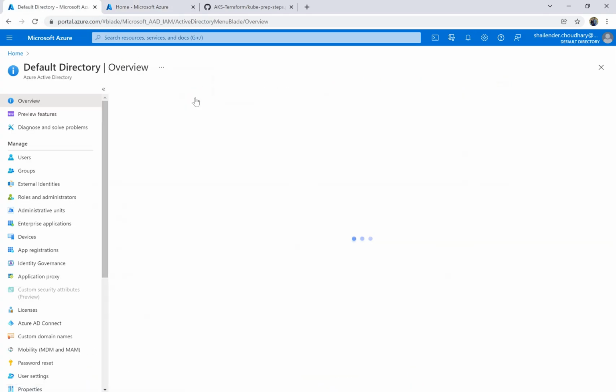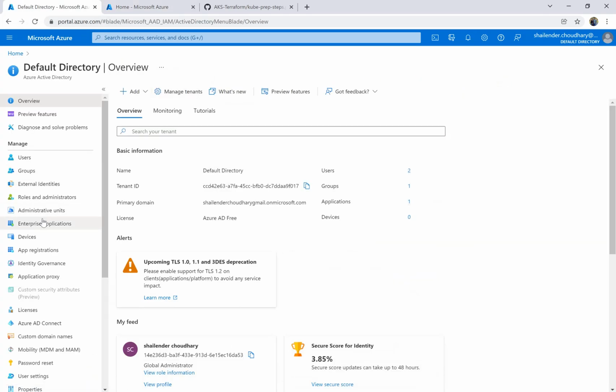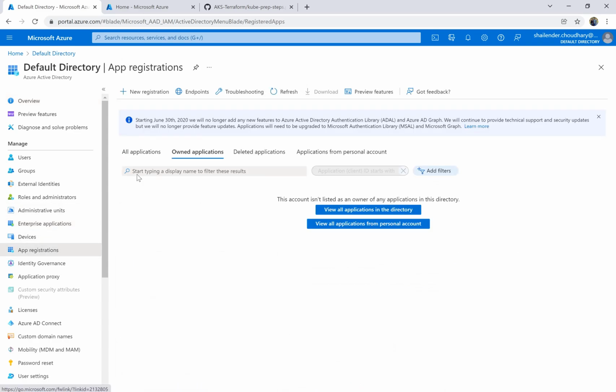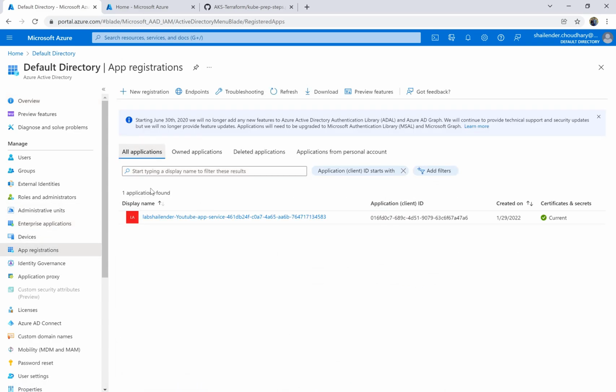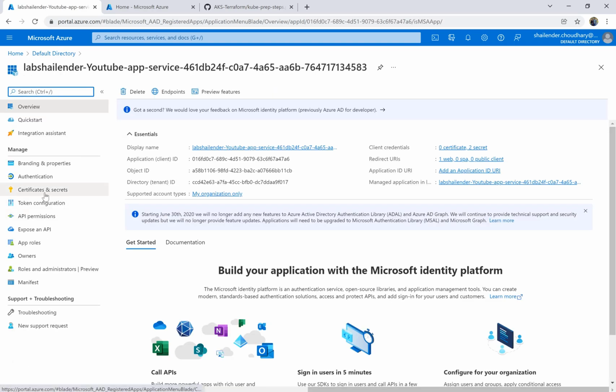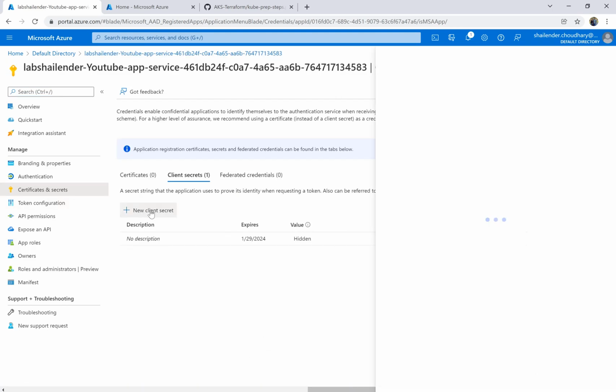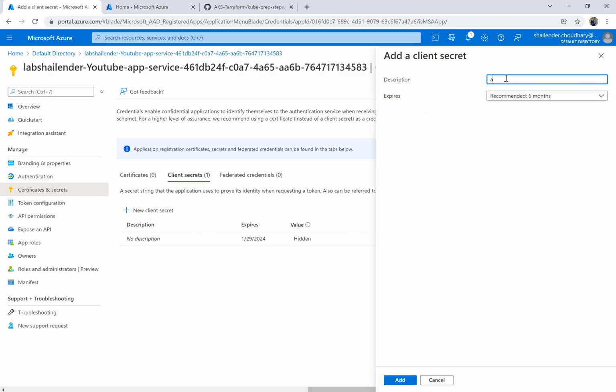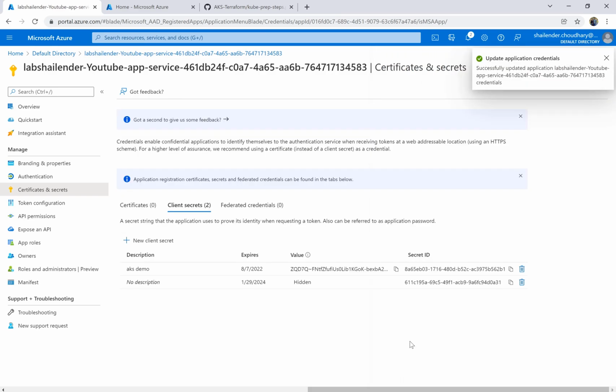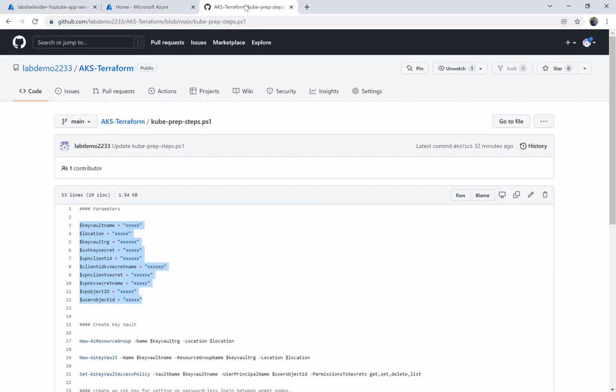Let's go to Azure Active Directory, app registrations, applications. This is the service principal for our DevOps pipeline. Let's click on this, certificates and secrets, and we'll create a new client secret, AKS demo. We'll provide the description, and we'll copy the value and provide it into our script.